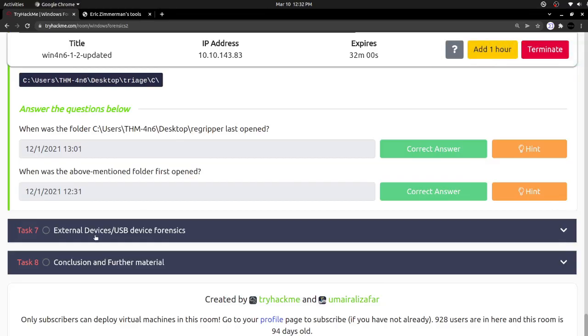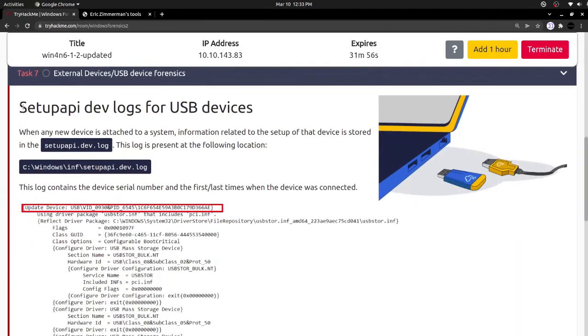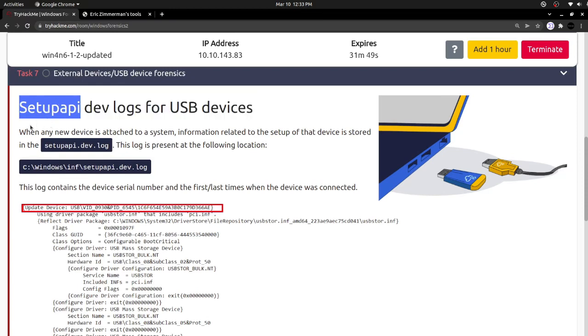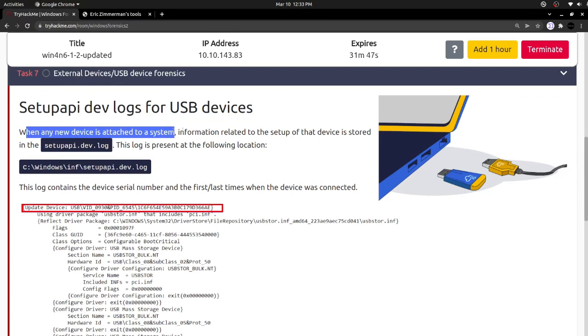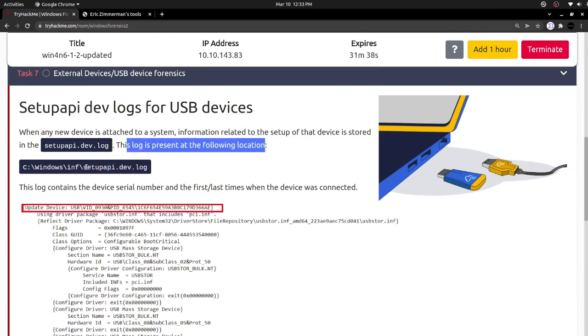External devices, USB devices forensics. So this is the simple exercise. Setup API dev logs from USB devices. So very important point to note down. When any new device is attached to the system, information related to setup of the device is stored in setupapi.dev.log. So this log is present in the following location.